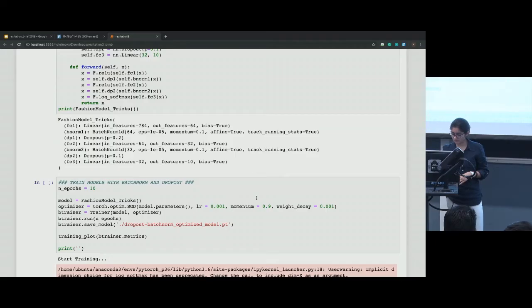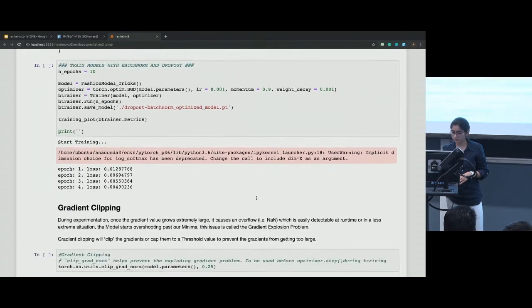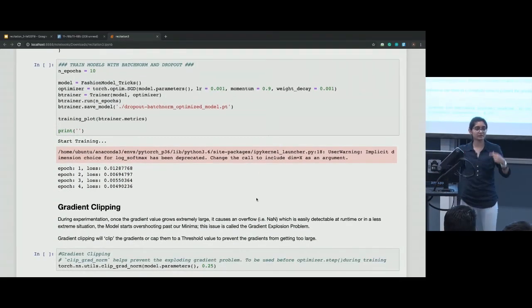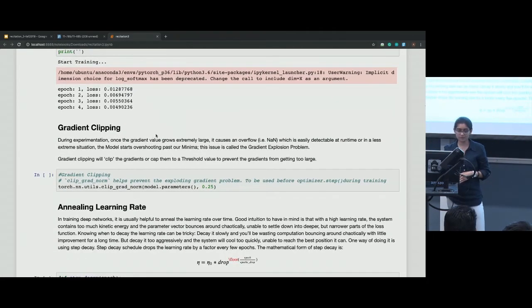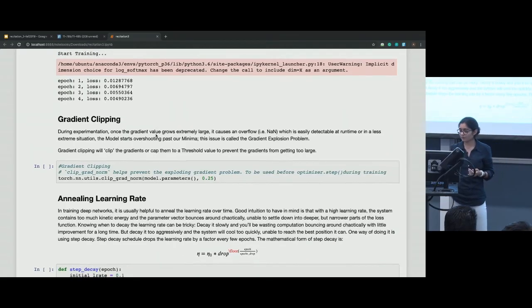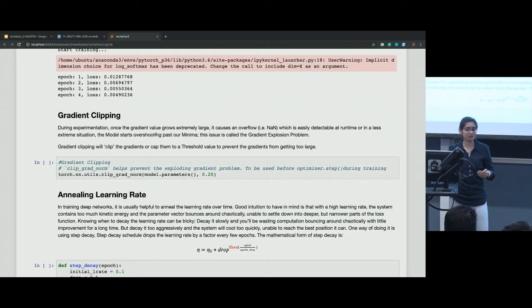The other thing is you'll see all the different results on this data set using the different techniques we're mentioning. Gradient clipping is also to prevent the exploding gradient problem. What happens is your numbers just get too big as you're training and you just keep on adding. So clipping helps you keep those within a certain limit.